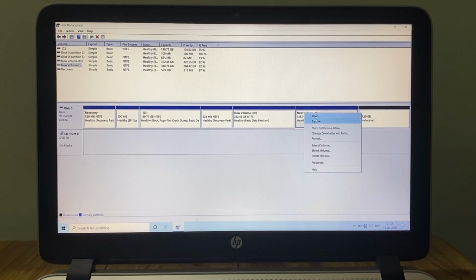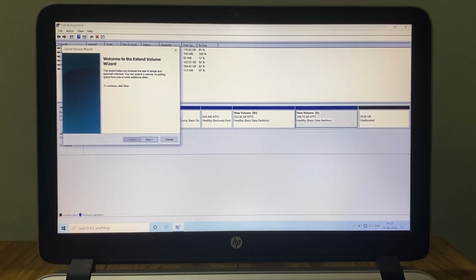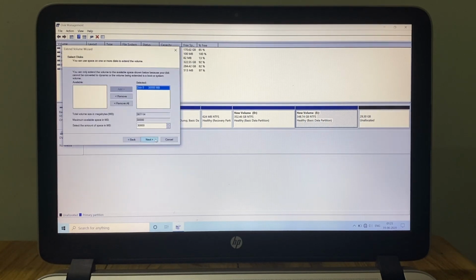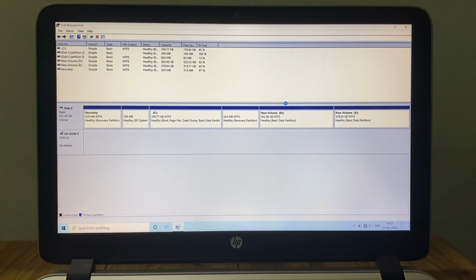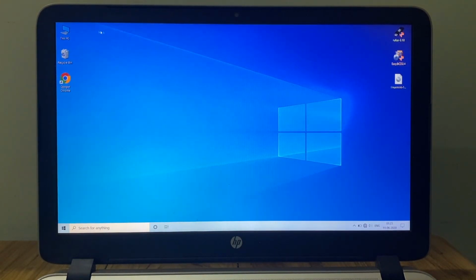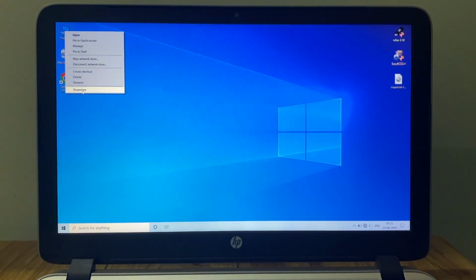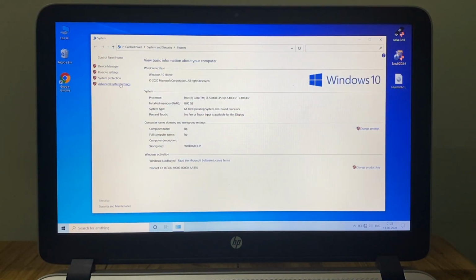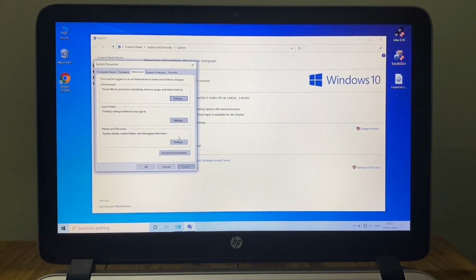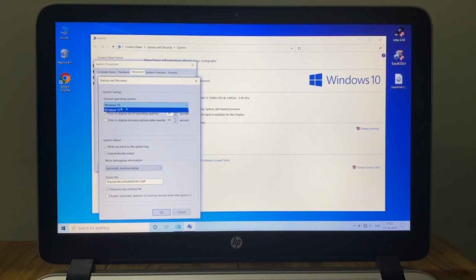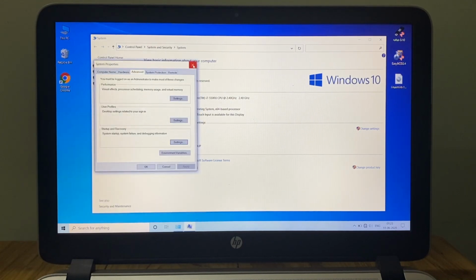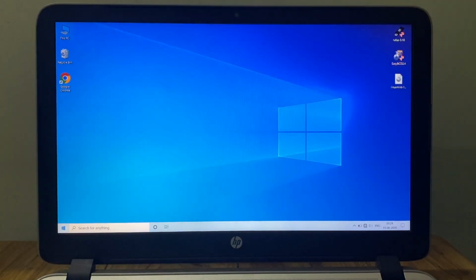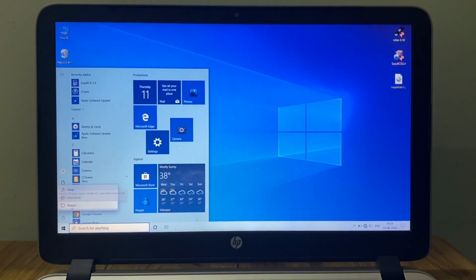Now there's unallocated space. If you want to use that space, just click on the drive before it and click on extend. Just click on next, again next, finish. That storage will be merged into this partition. Now you have completely uninstalled that other Linux operating system. Now again right click on my computer and click on properties. Then click on advanced system settings. Then click on settings. Here you can see there's only one operating system installed on your computer. Just close it.